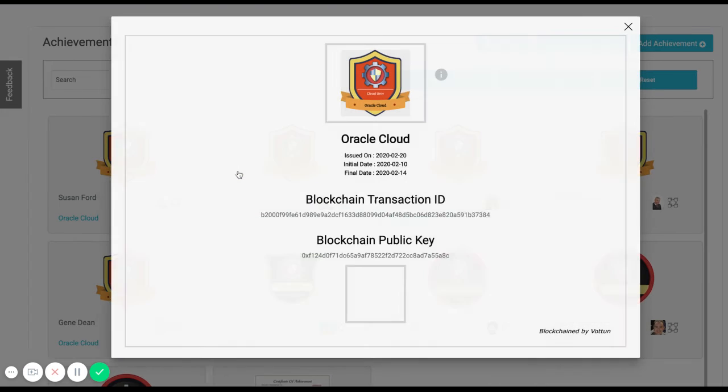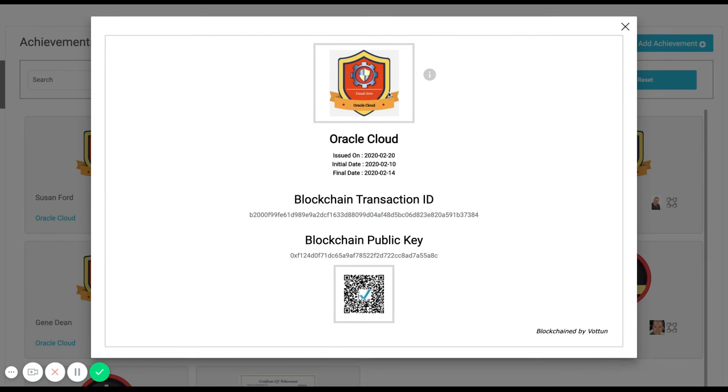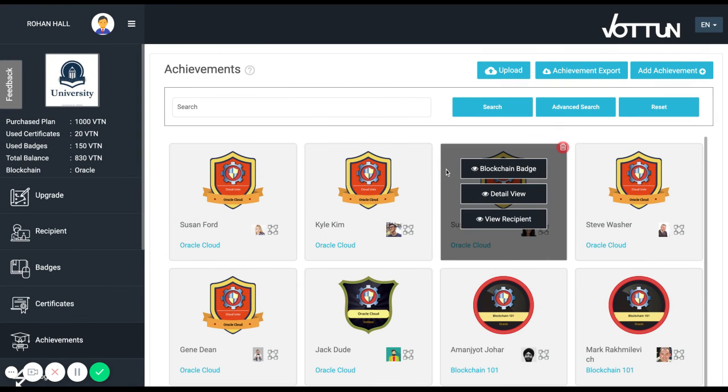You can go ahead and click to see what the badge looks like, the issue date, the initial date, the final date, the blockchain transaction ID. You can verify this transaction ID within the Oracle blockchain cloud interface. And you can also see the blockchain public key that was used for that.